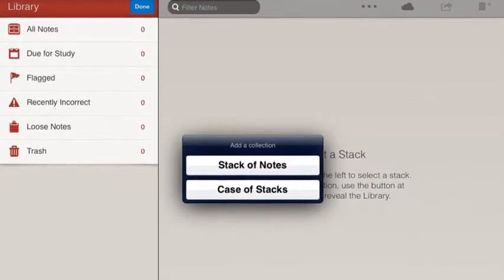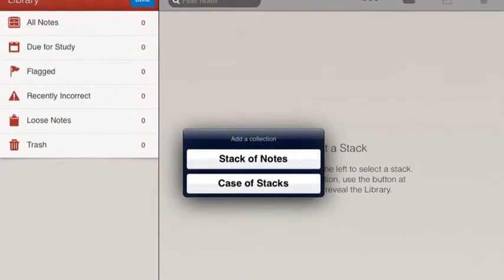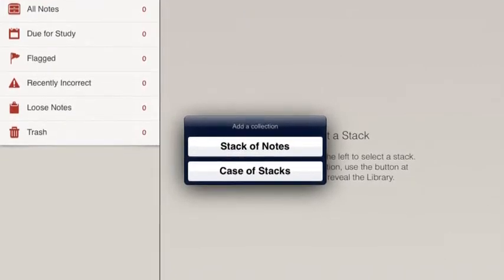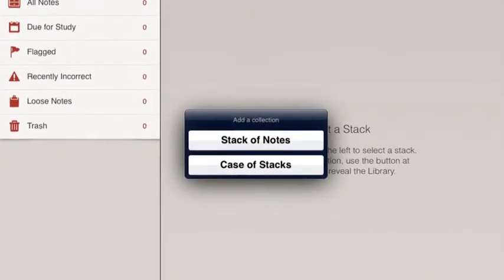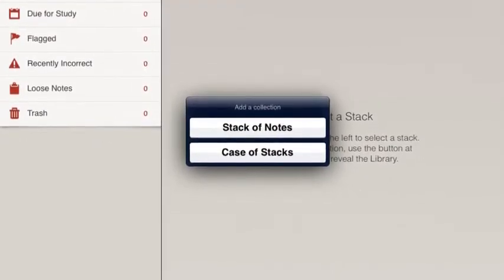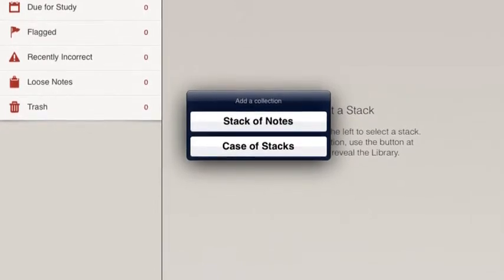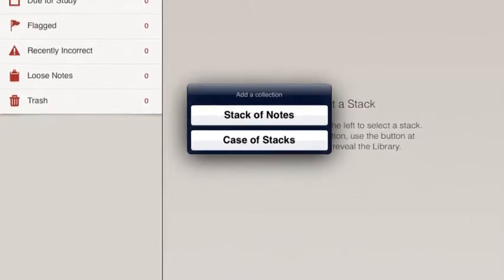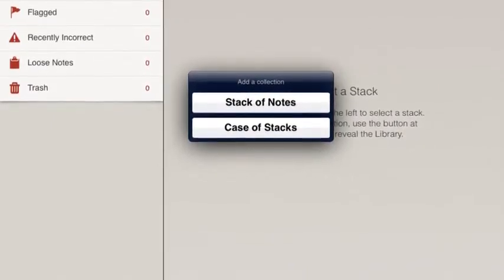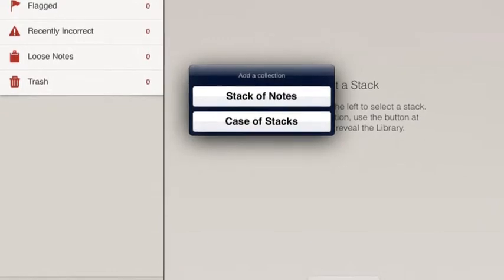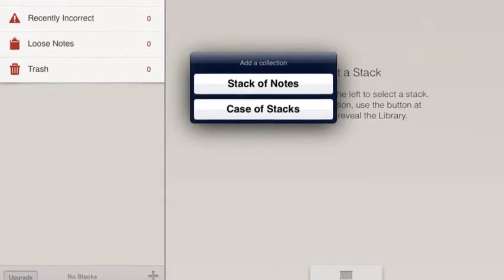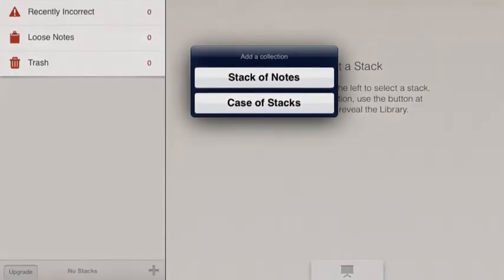To begin making these stacks of cards, you're going to start by looking at the left side of the screen. Down at the bottom, there is going to be a plus symbol. And once you tap on the plus symbol, it's going to give you an option to add a collection, a stack of notes or a case of notes. It's easiest to just do a stack of notes, and you can have individual stacks of notes for science. You can have a separate stack of notes for social studies and another one for language arts. It all begins with the plus button down at the bottom left.